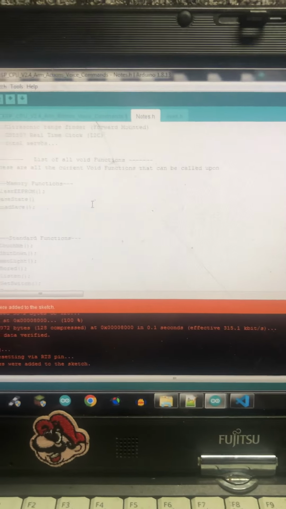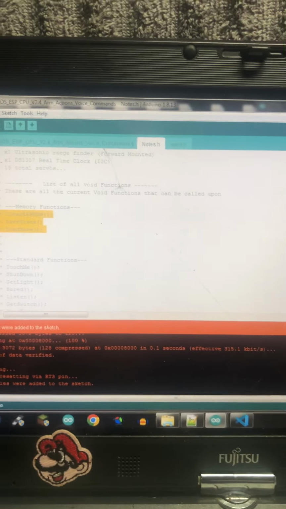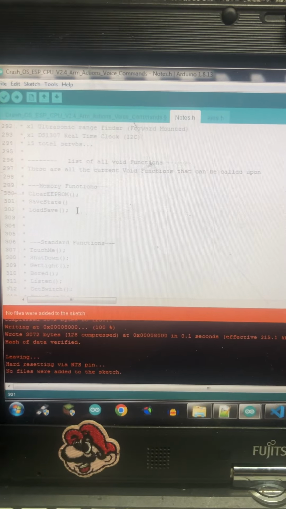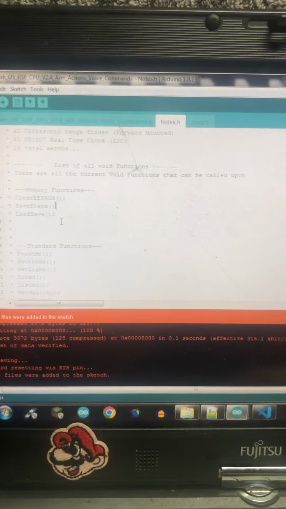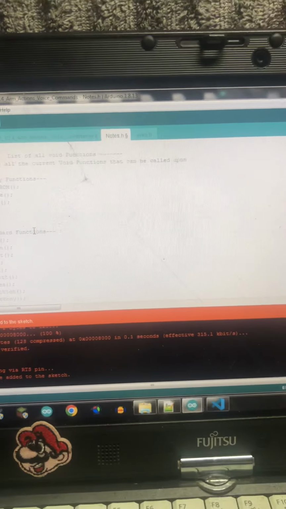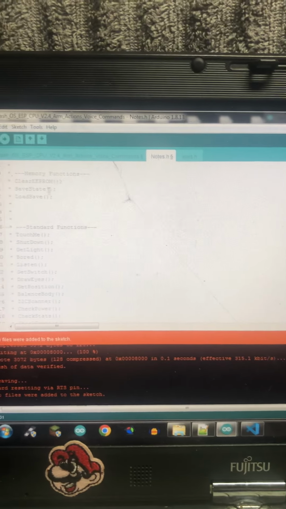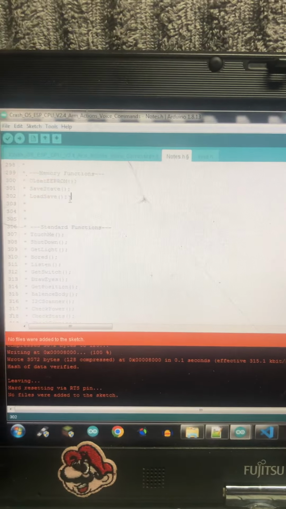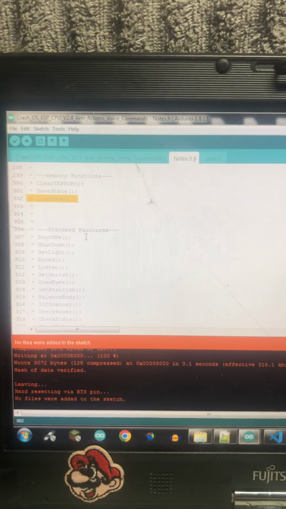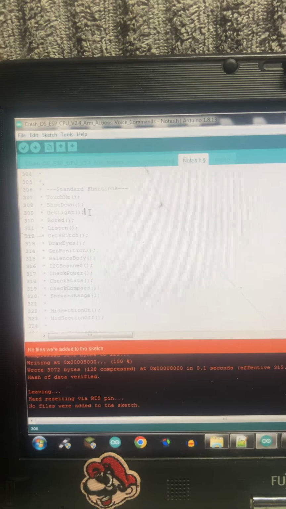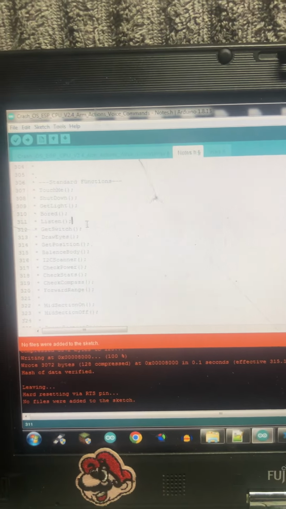So here we have all the memory related functions organized. We can call to clear the EEPROM, to save the state, or to load it. Gotta make sure you spell check all your stuff, man. And these two are used in the death and shutdown functions, and then the boot cycle calls the load save. And then we have standard functions like touching them and shutting down and reading the light sensor, listening to things.